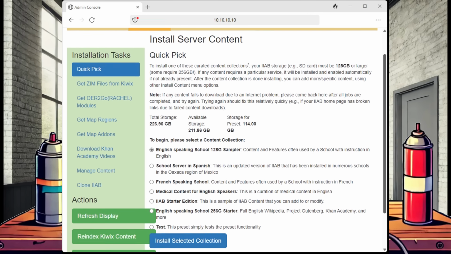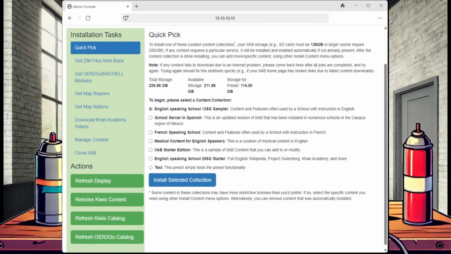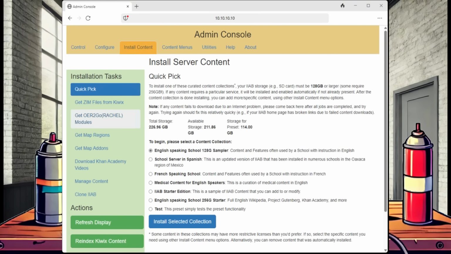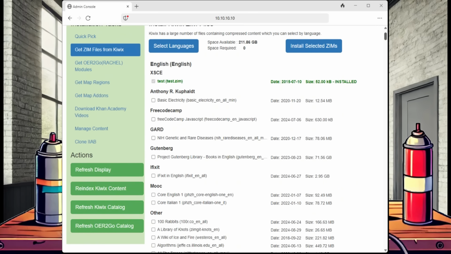Over to the content menus. The main part of the content has a quick pick. So if you want to quickly set something up for a specific purpose, a school, medical content, you can find it there. We're going to do some custom content selection.